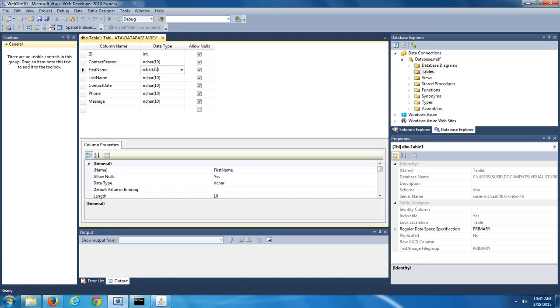which seems a little more appropriate for a first name. If you want, you could make it even longer, right? You could make it 50. You could make it 500. But for me, 25 feels appropriate for a first name. I'm going to do the same thing for the last name. I'm going to make it an nchar 25.